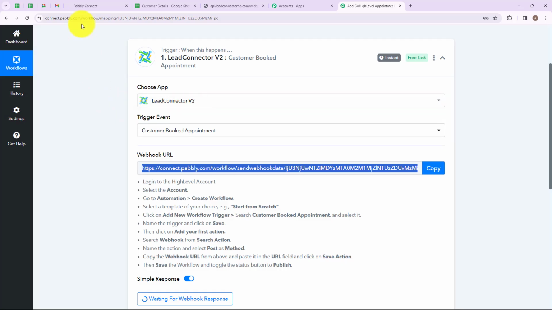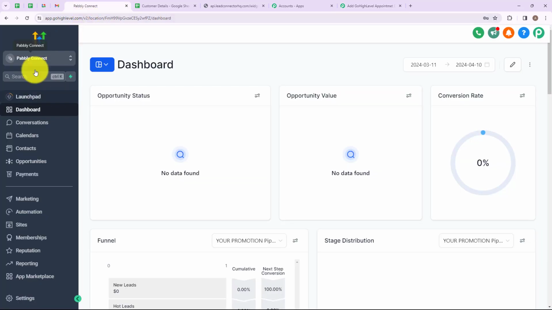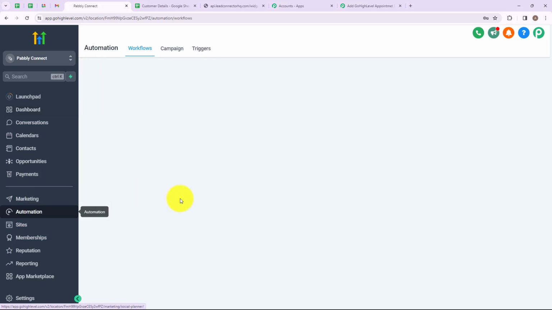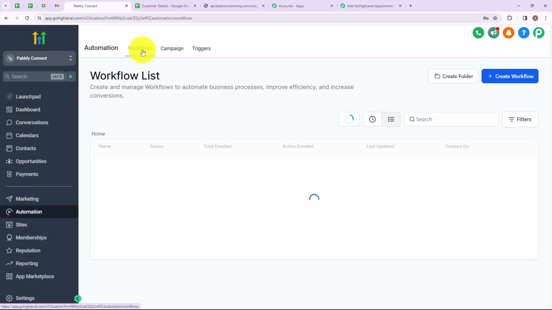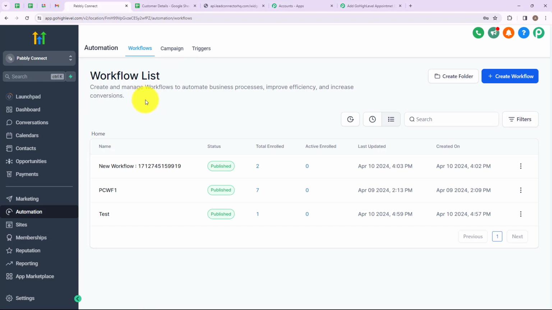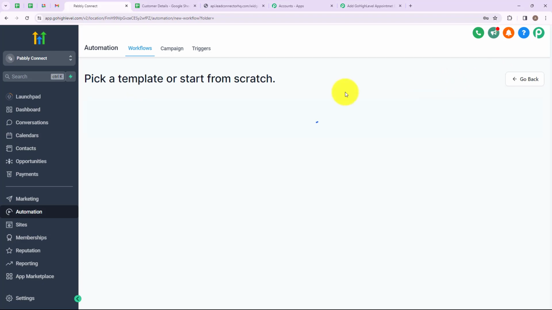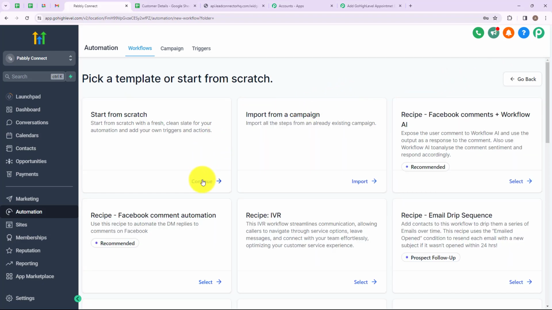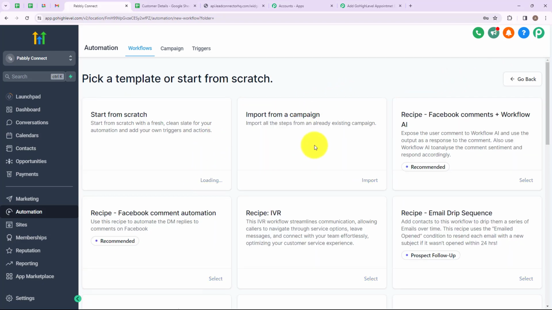And after that, let me take you to my GoHighLevel account. And here in GoHighLevel account, go to automations. And here in automations, go to workflows. And here in workflow list, we have to create a new workflow. And for that, I'm simply going to click on create workflow. And now I'm going to click on continue for start from scratch.